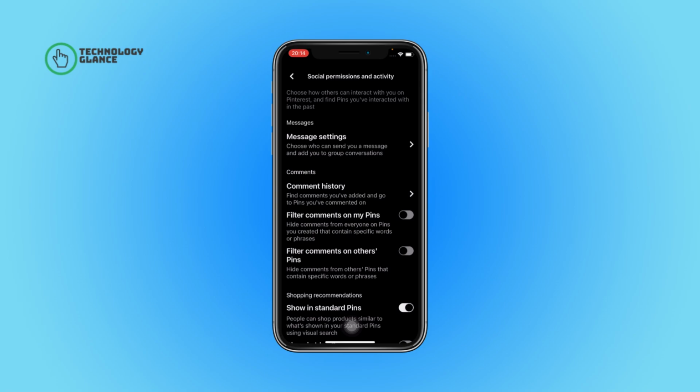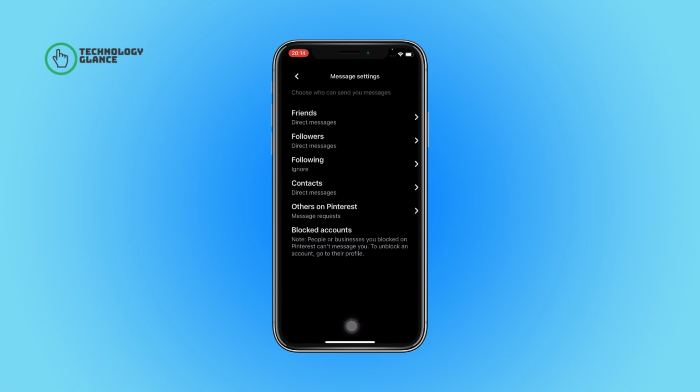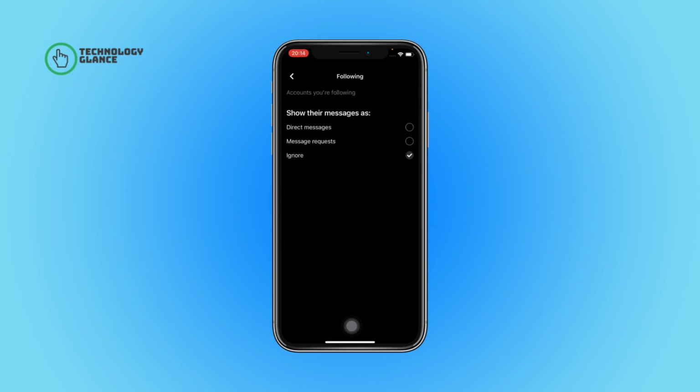From here, select message settings and then open the following option. After that, tap on the circular icon beside message request and that's it. Now, all of the messages from the people you follow on Pinterest will be redirected to the message request.